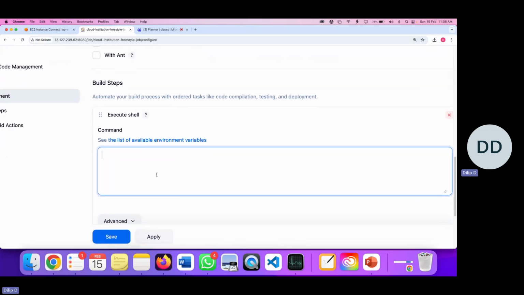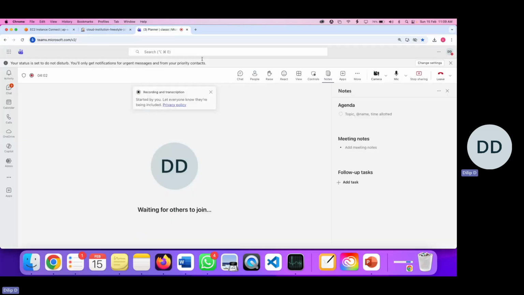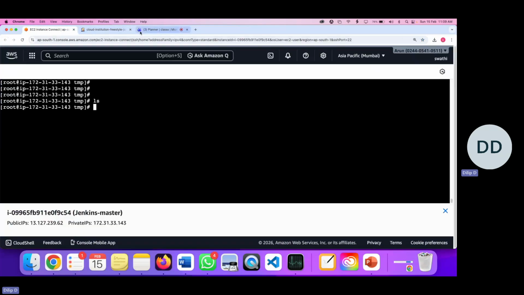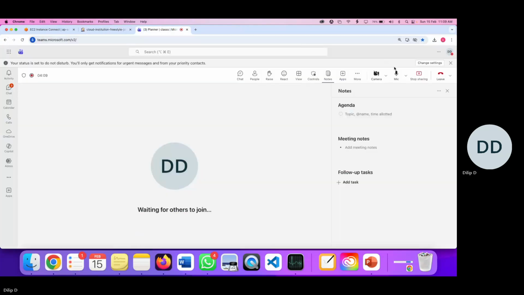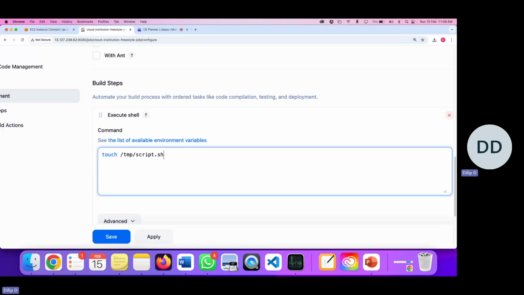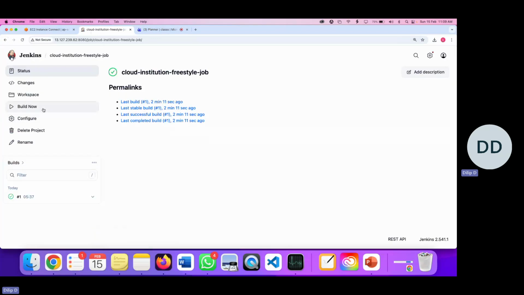Now what I'm going to do is create a file using touch. I'm going to create a file called script.sh in the /tmp folder. Okay. Now, as soon as I click on it, I'm going to build it.